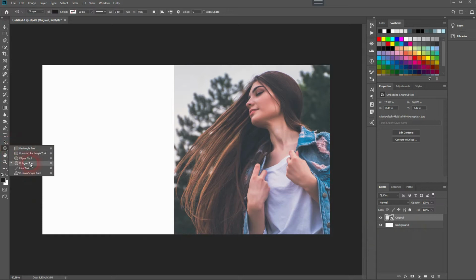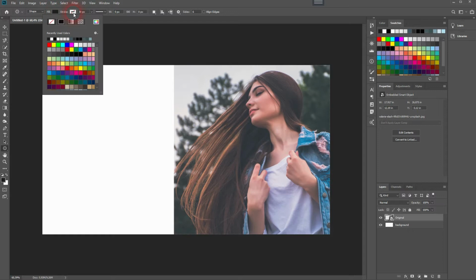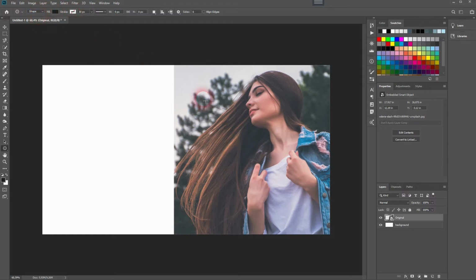The next step is to create a polygon. Use the shape tool for that. You want to have a fill and no stroke. The color is not important, but make sure it's a shape in the top menu. Hold shift when you drag that and place your mouse so that you have this polygon shape.